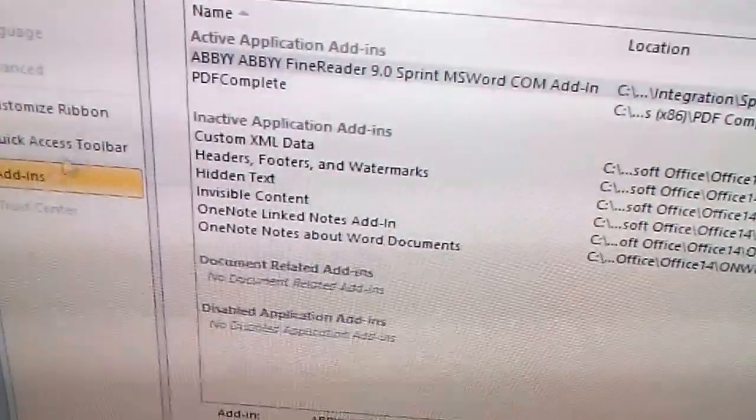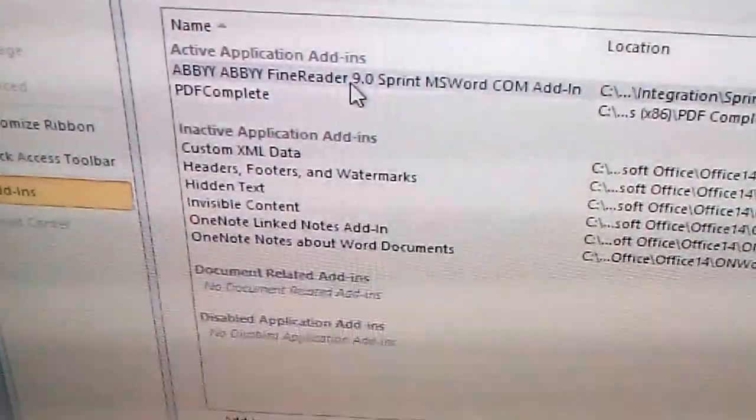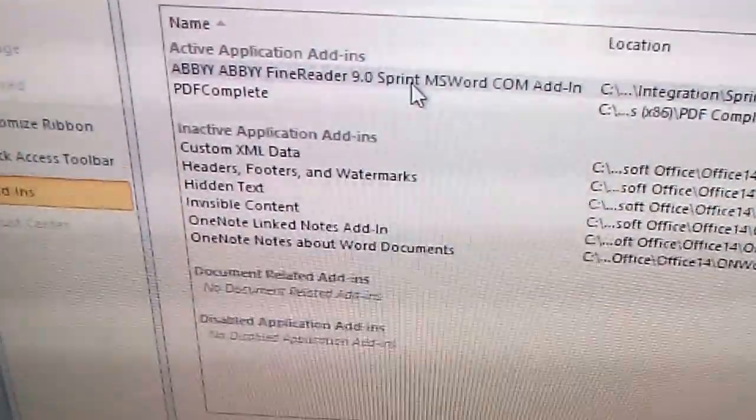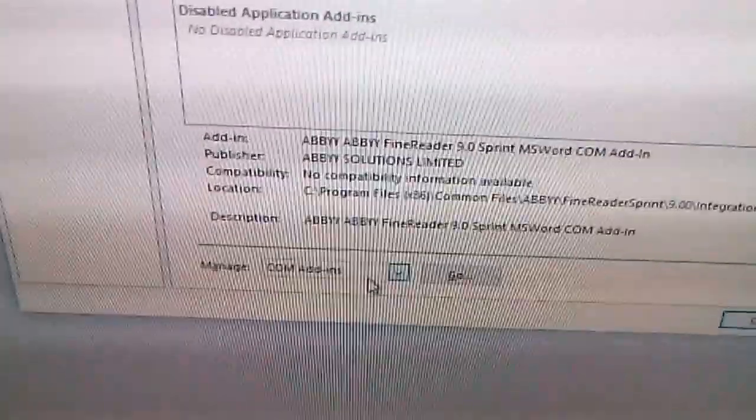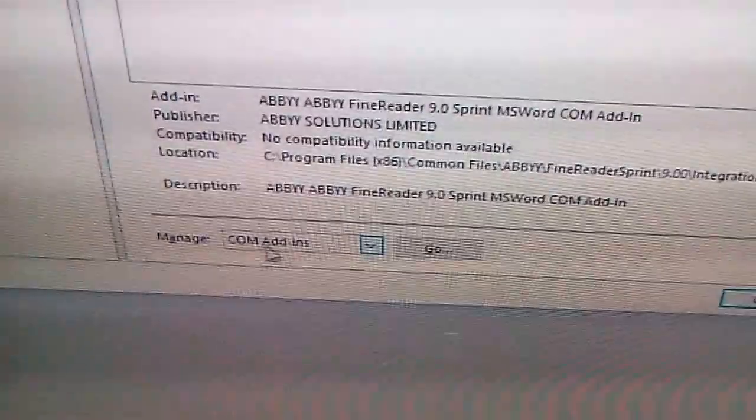Now, we have to disable the add-in. So all we do is go to File, go to Options, and click on Add-ins. See Add-ins right here? You click on it. And this is causing the problem on my system: ABBYY FineReader 9.0 Sprint MS Word COM add-in. Now, if you look below in Manage, it's selected COM Add-ins there. You click on Go.